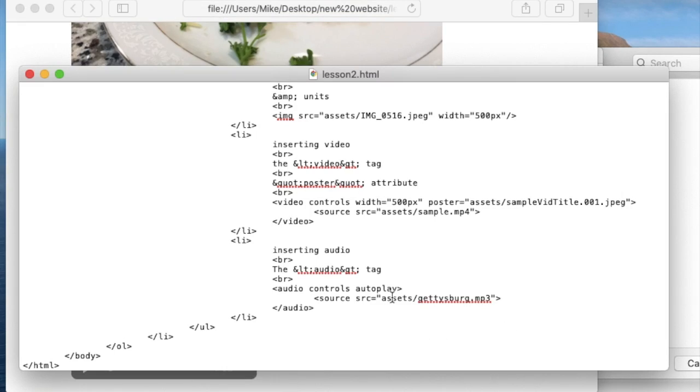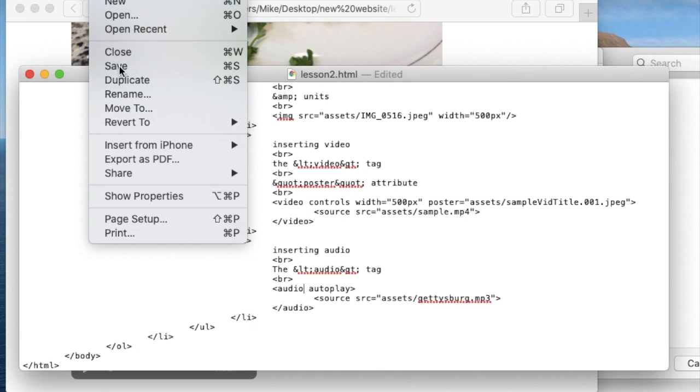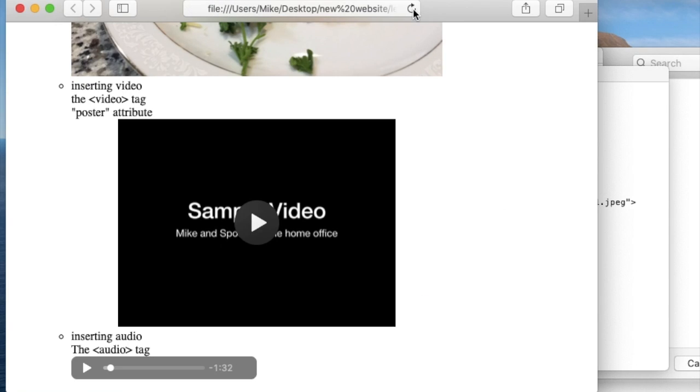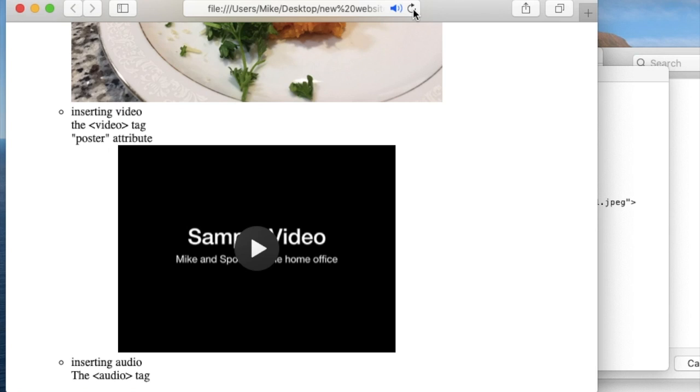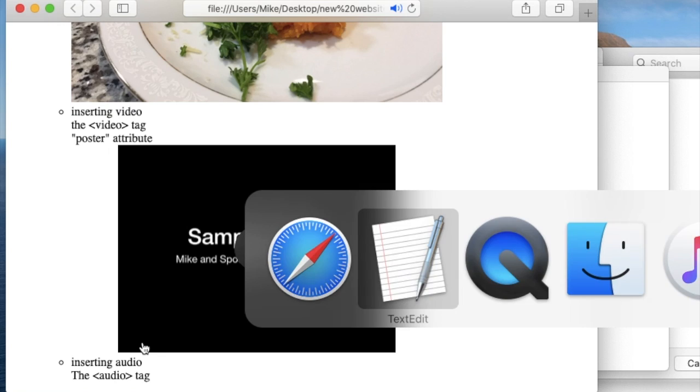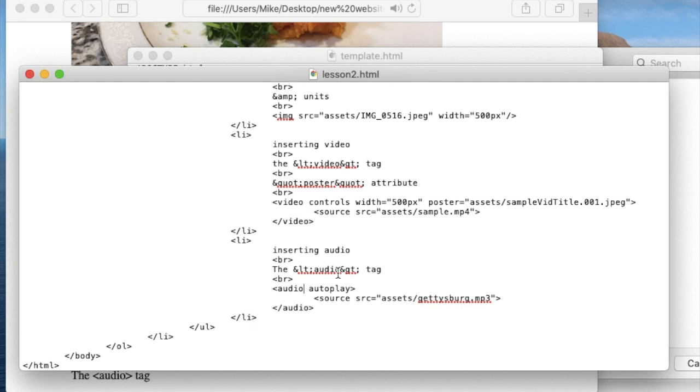Another thing I want to show you real quick about audio: if you take out the controls attribute, there's nothing to display on the web page. All it was was a control to start and stop the audio. So when we reload that, there's nothing there, but since it's on autoplay, you'll hear the audio, but there's no way to stop it. So it's yet another reason to be very conservative with using that autoplay attribute.